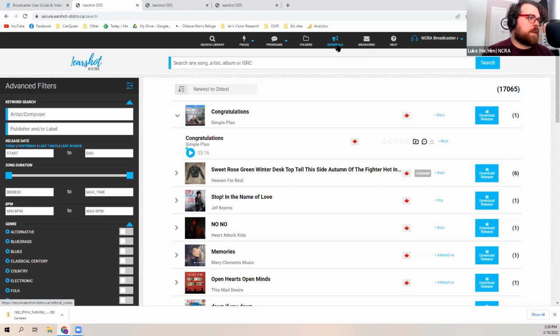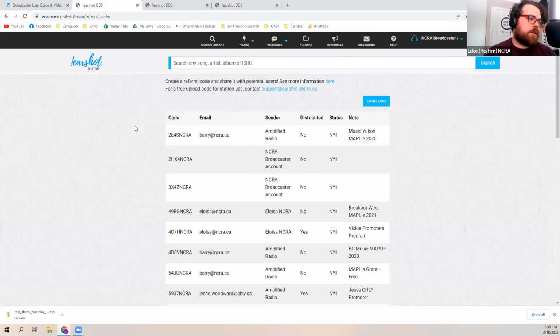The referrals are for pretty much just station managers. The way the referrals work is you can generate a code, and I believe it gives a 5 or 10% discount to the artist, and some of that goes back to your station. Some of that is just straight up savings for the artists.